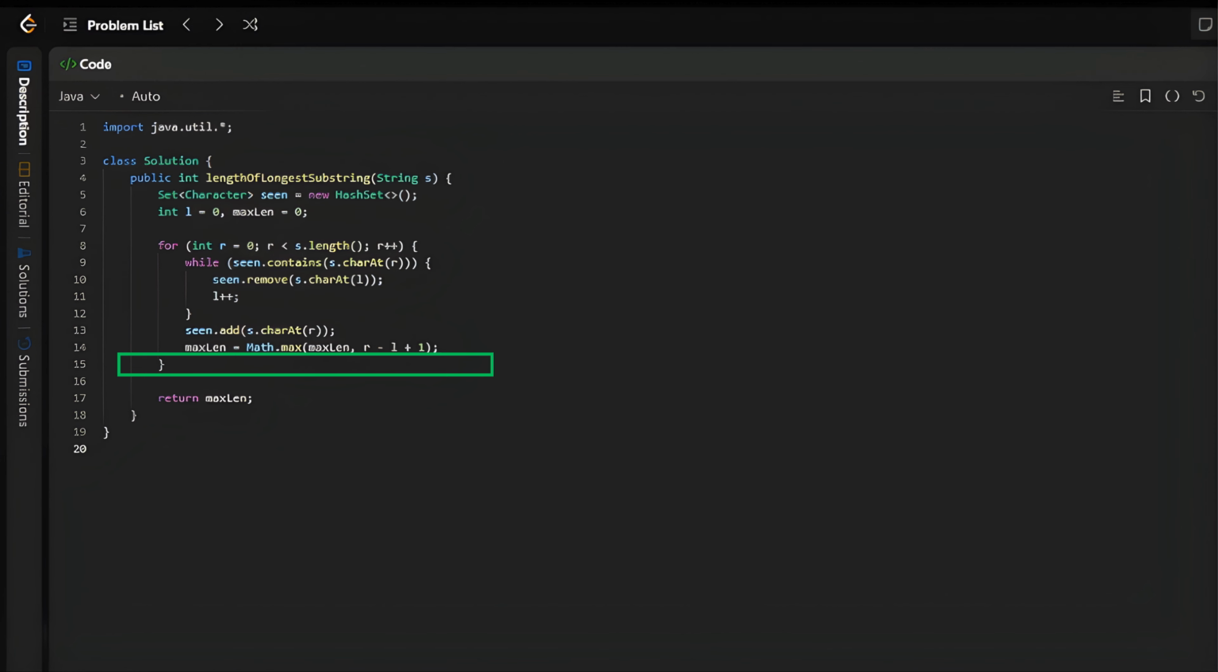By now, we've checked every possible window while maintaining the no duplicate characters rule. We return maxLen, which is the length of the longest substring without repeating characters that we found during the process. This closes the lengthOfLongestSubstring method. And this closes the Solution class.